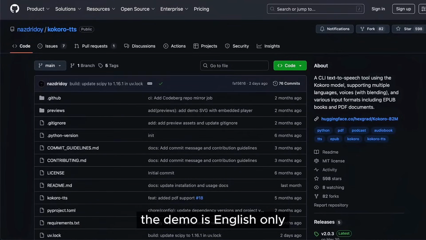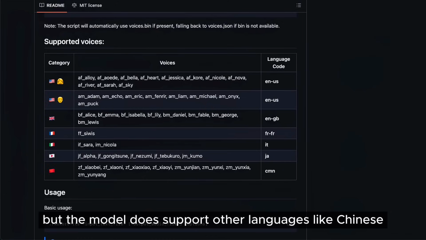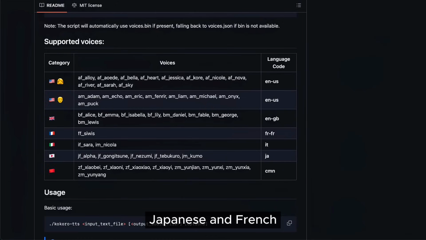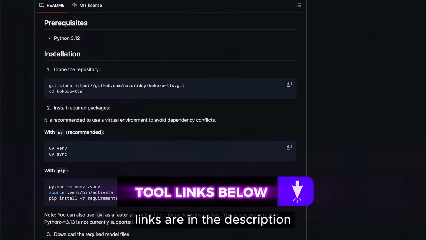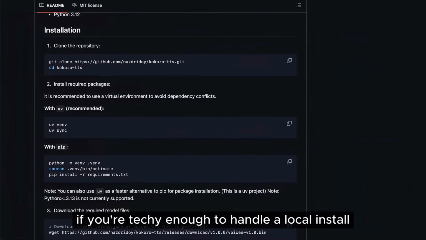The demo is English only, but the model does support other languages like Chinese, Japanese, and French if you run it locally via the GitHub. Links are in the description. Go for it if you're techie enough to handle a local install.